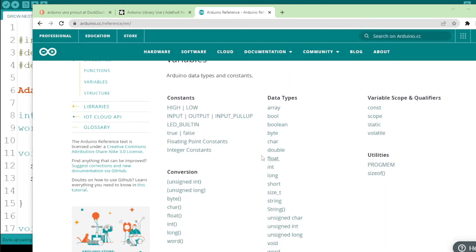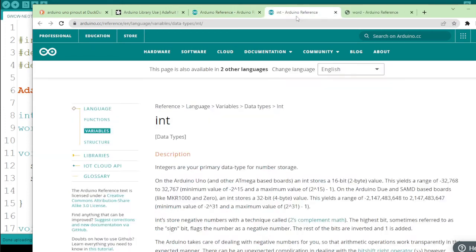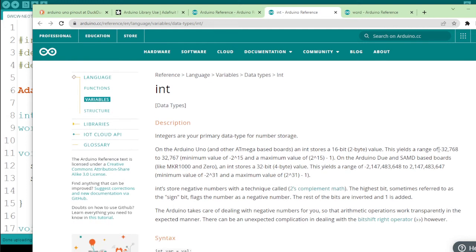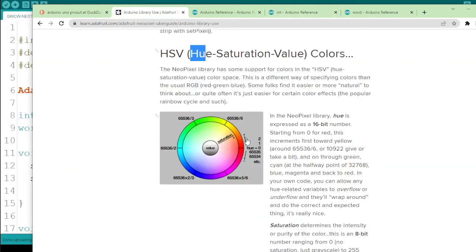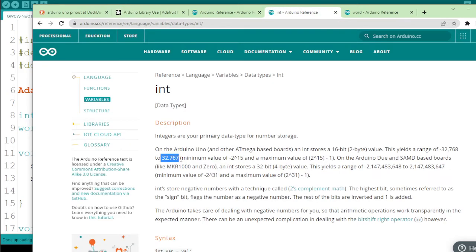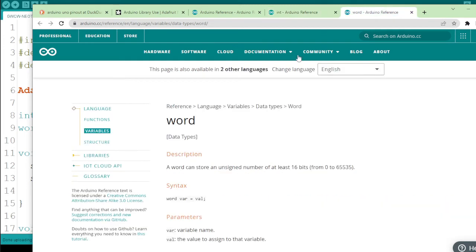Next one is variables. Okay, so that's what we're looking at right now. I'm going to open up int. I'm going to open up word. Okay. An integer can be a value from negative 32,000 to positive 32,000, right? Now, we got an issue with that because if we go back to our HSV chart, it goes from 0 to 65,000, which an integer is not big enough to hold that value. But if we look at a word, so word goes from 0 to 65535.